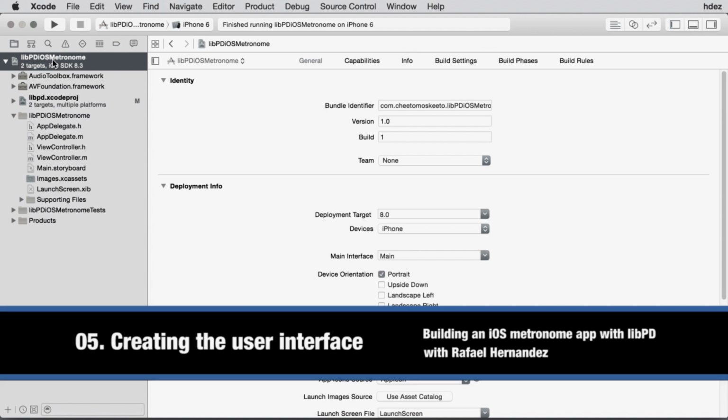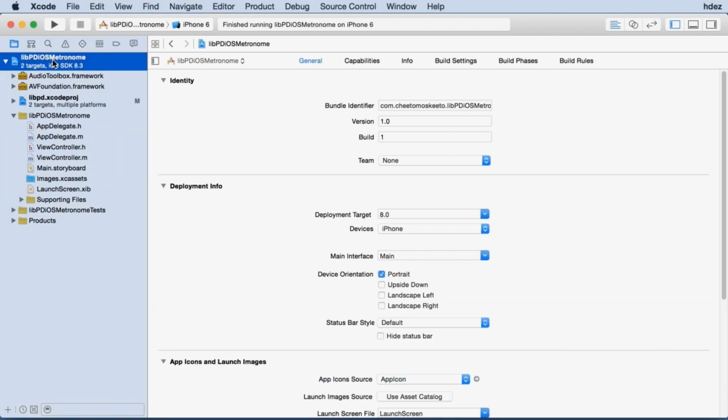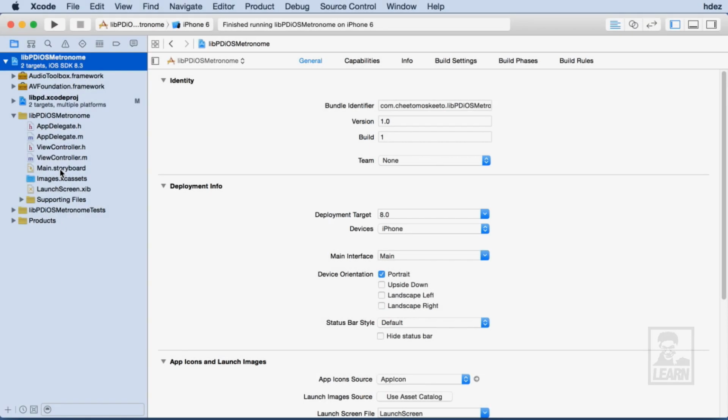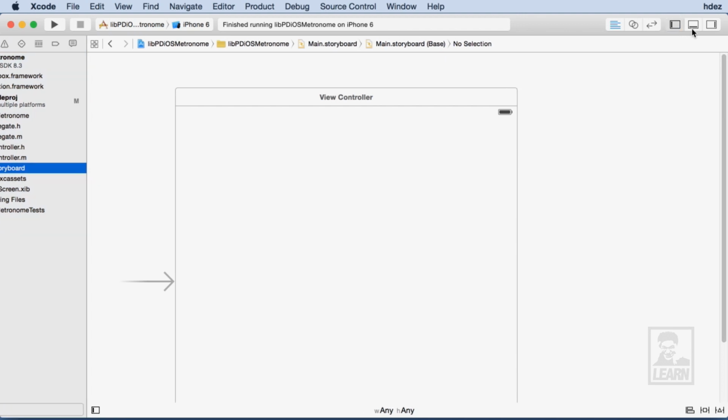Now it's time to create the user interface for the Metronome app. Ahead of time, I've created an Xcode project that is formatted for iPhone only, and we'll be using Storyboard within Xcode to create the user interface.